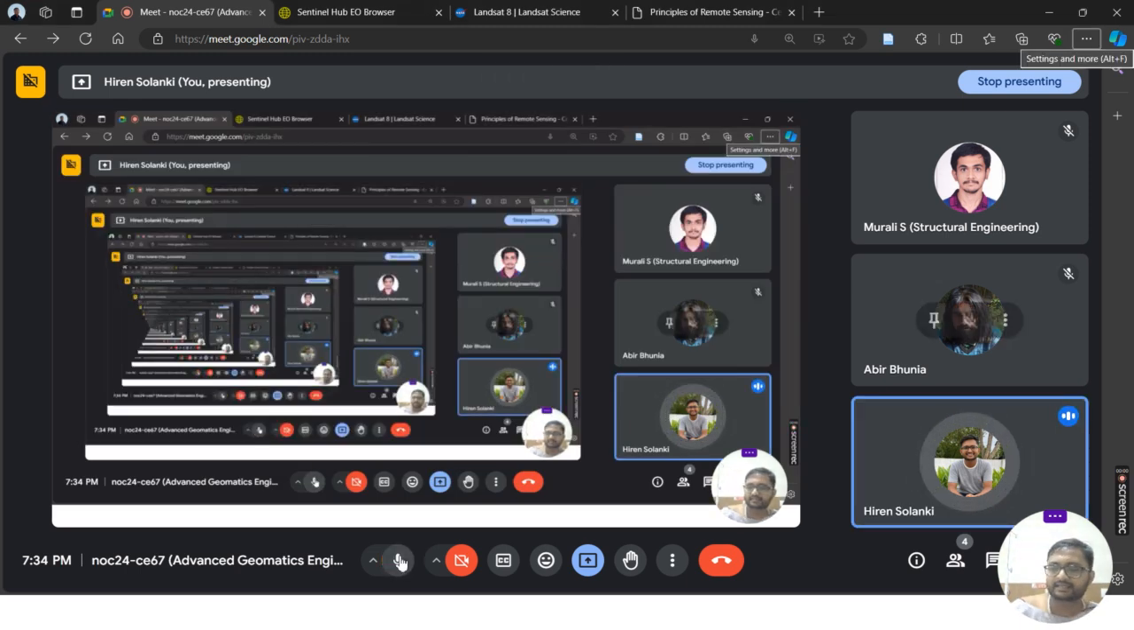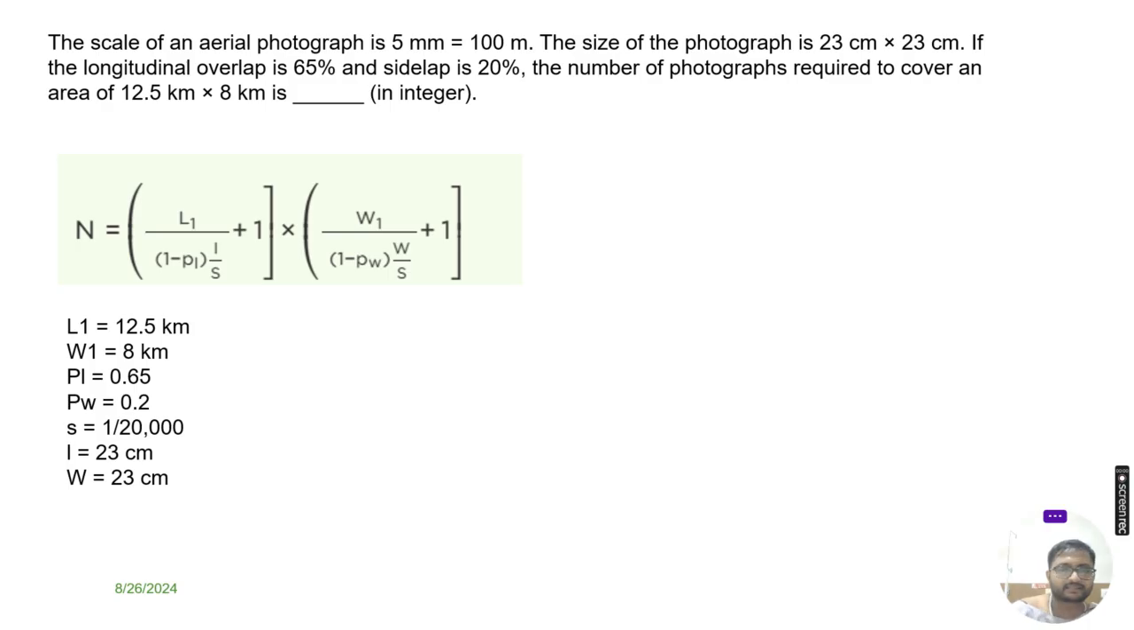So the correct answer is, you just put everything there. In the first portion, what you are getting is 12.5 into 10 to the power 3, into 1 minus PL, which becomes 0.35. And here it is L, not 1. So 23 by 100, and then you have S equal to 1 by 20,000.